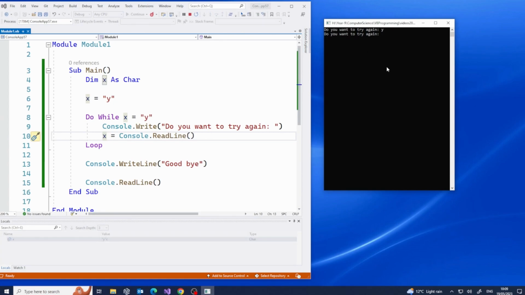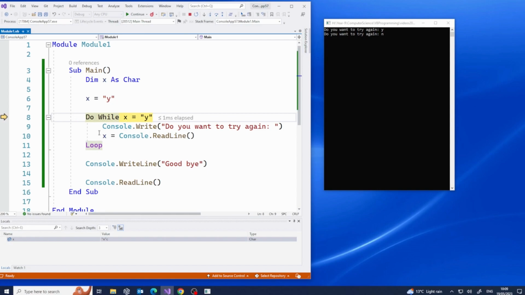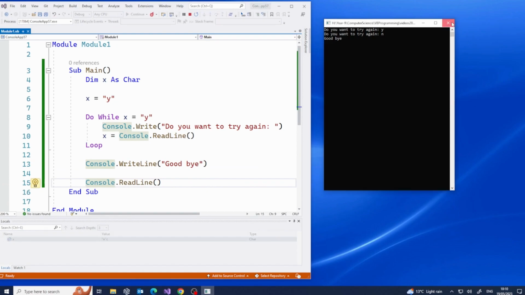Now, if I type in anything other than y, let's type in n, for example, and press enter, watch what happens. It will not repeat. It's checking now. What is x at the moment? n. Okay, n is inside the variable x. So do while x equals y. Is x equals y? No, it's not. It's actually n inside, so it should skip all of this. Okay, there you go. It skipped it. It says goodbye.